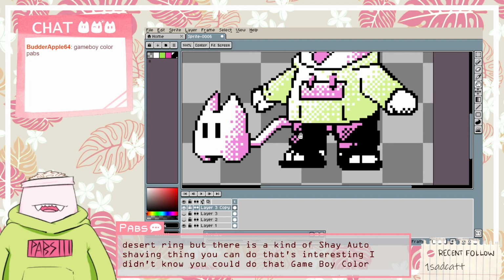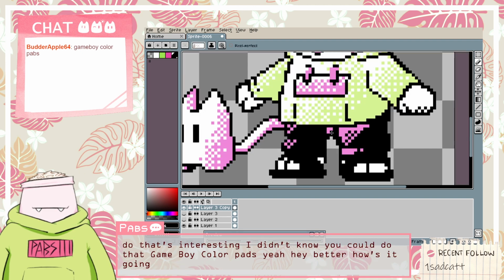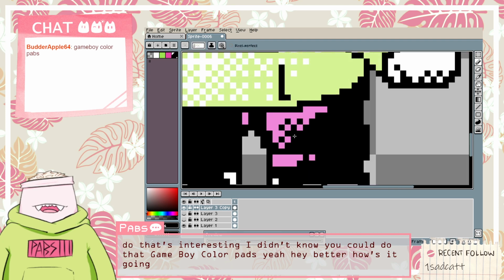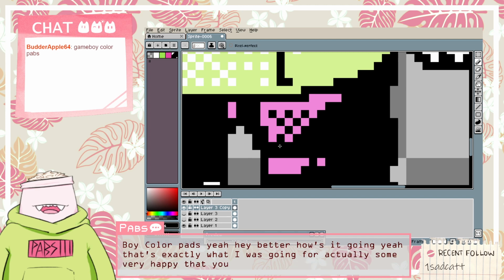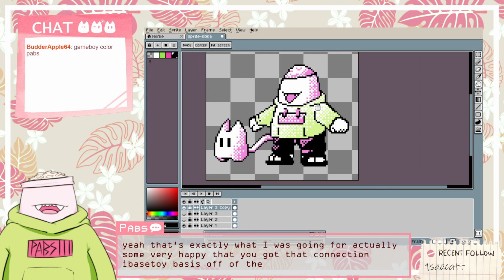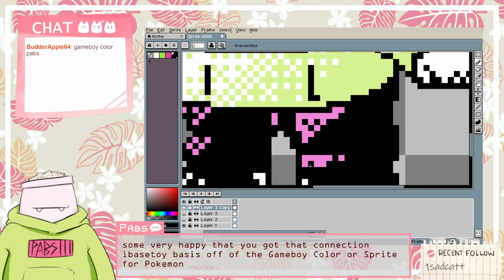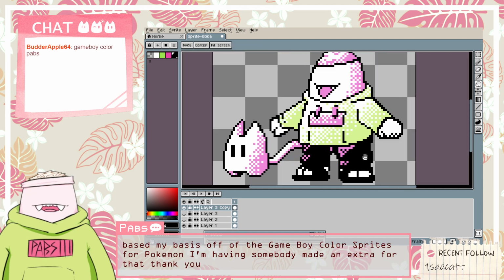Game Boy Color Pabs. Yeah, hey Butter, how's it going? Yeah, no, that's actually exactly what I was going for. So I'm very happy that you got that connection. Yeah, I based this off of the Game Boy Color sprites for Pokemon. So I'm happy somebody made the connection for that. Thank you. That made my day. Okay.